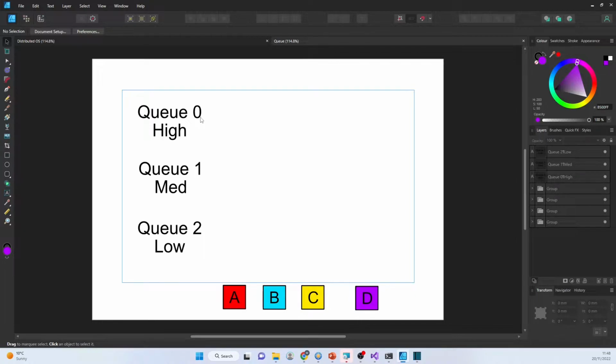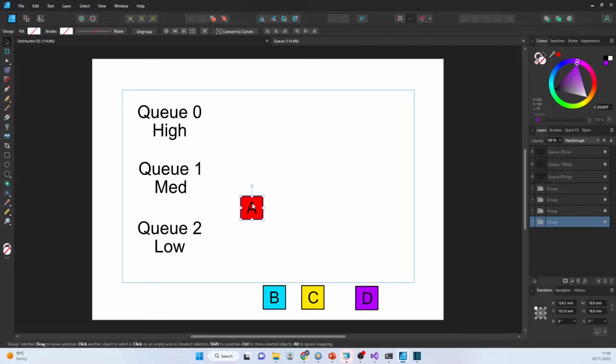So here I've got 4 processes. Now there are 3 queues in my system, but there could be as many as they want with different priority levels. Okay. So I'm going to say that we add 3. Now, as it's a queue, things will get executed.